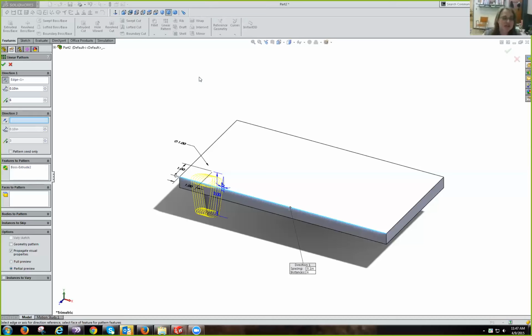Okay, so we have set our pattern. We've chosen our direction 1, and we are going to space these at 1.5 inches. So we're going to change this entry here to 1.500, and we want a total of 6 of them going the other direction. There we go.